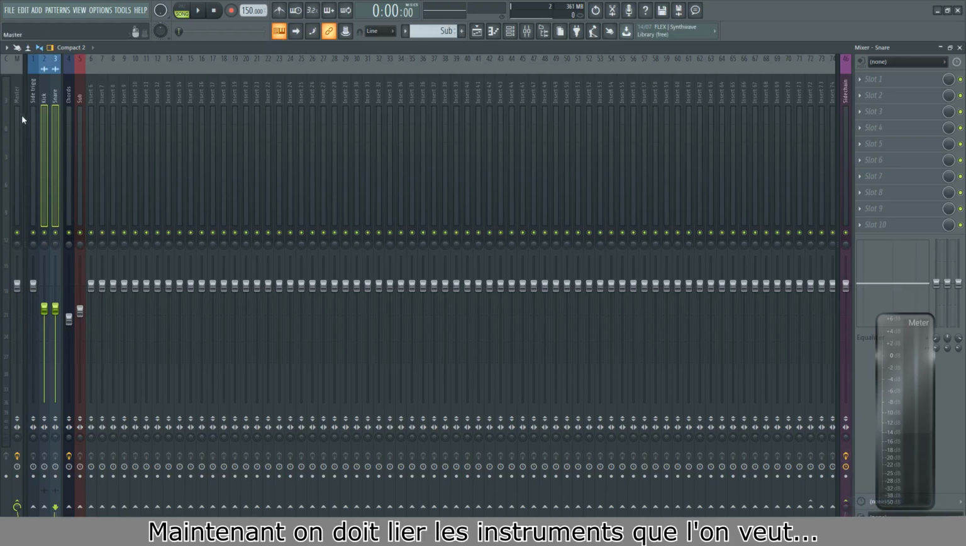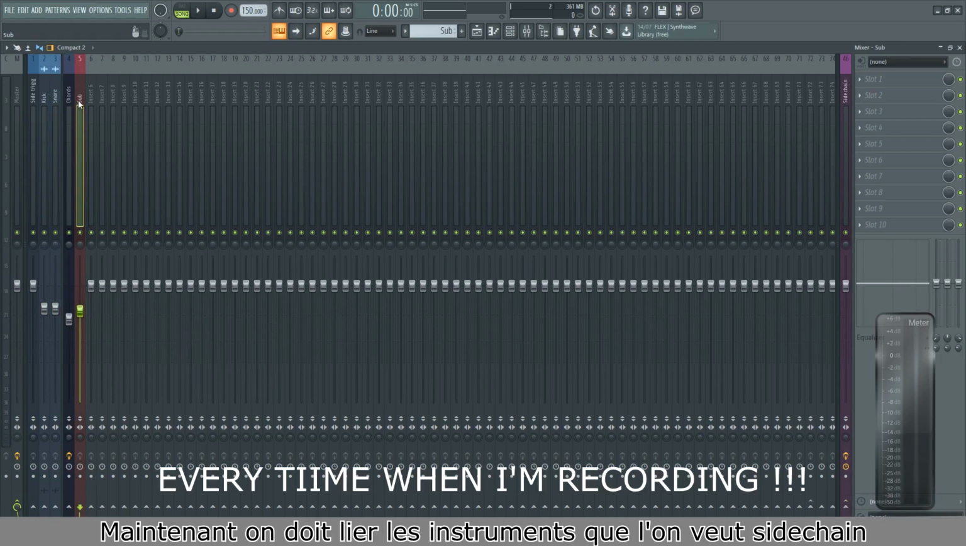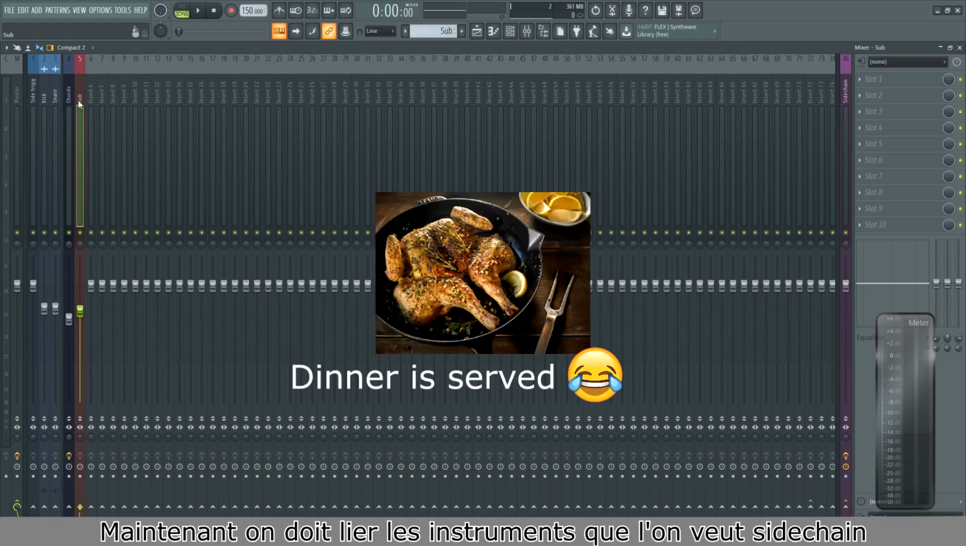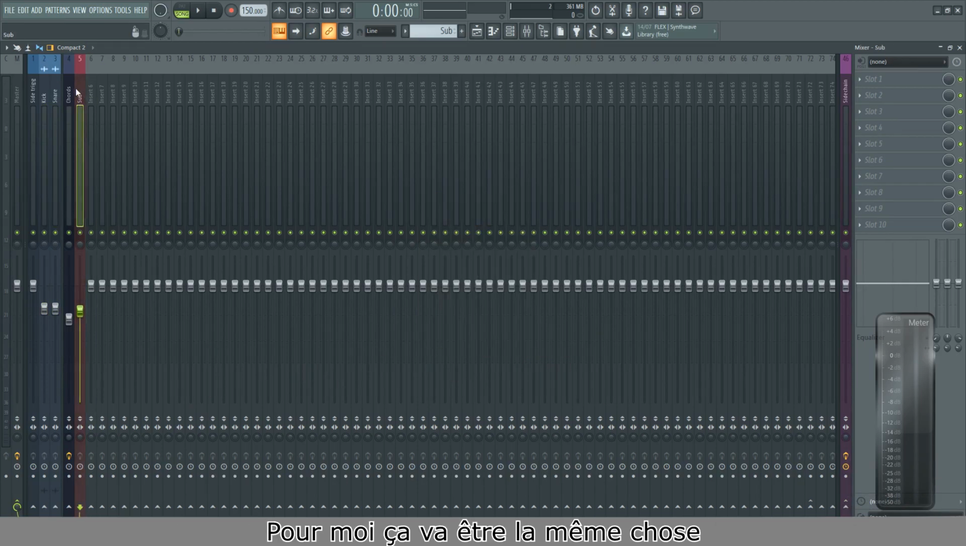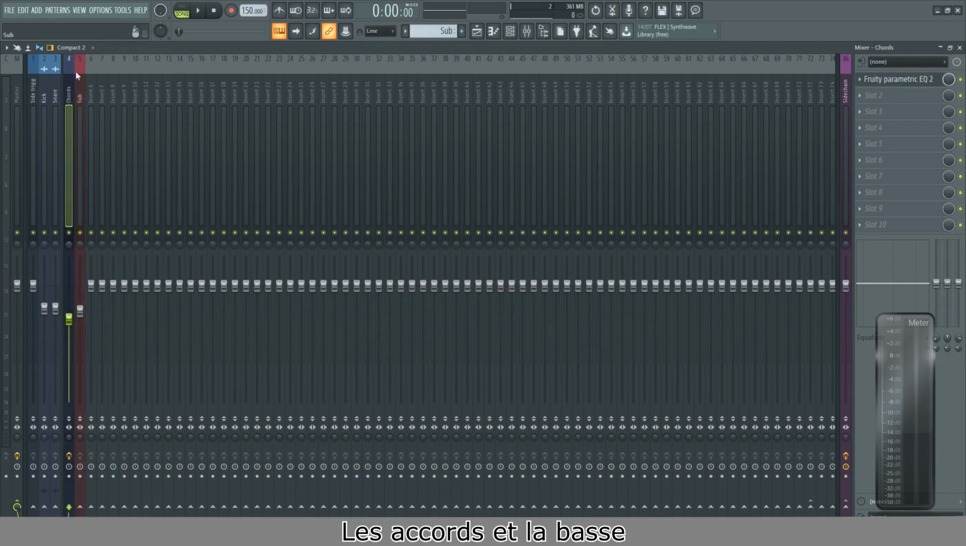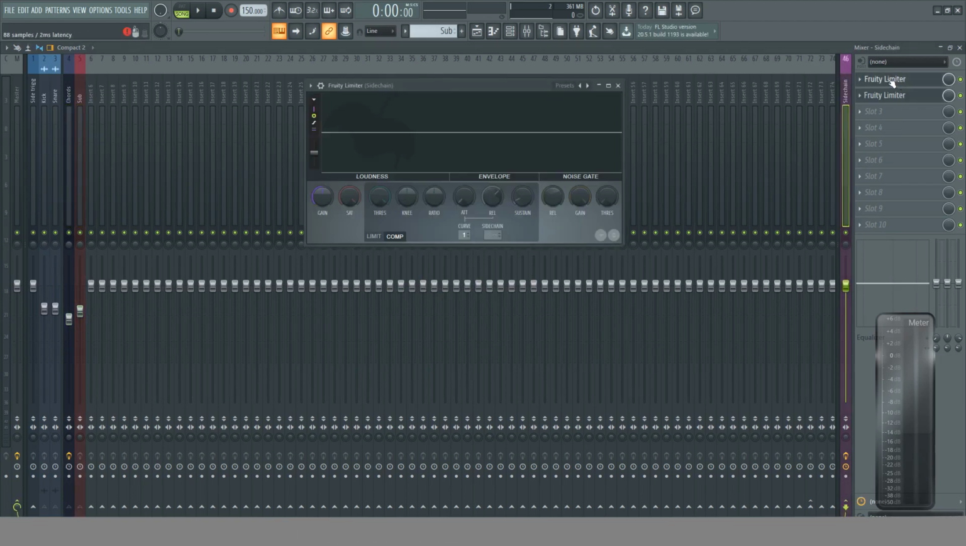Now we need to route the instrument we want to sidechain. So for me it's the same, the chord progression and the sub. Hold Control plus left click, and there we go. Go back to the sidechain channel.